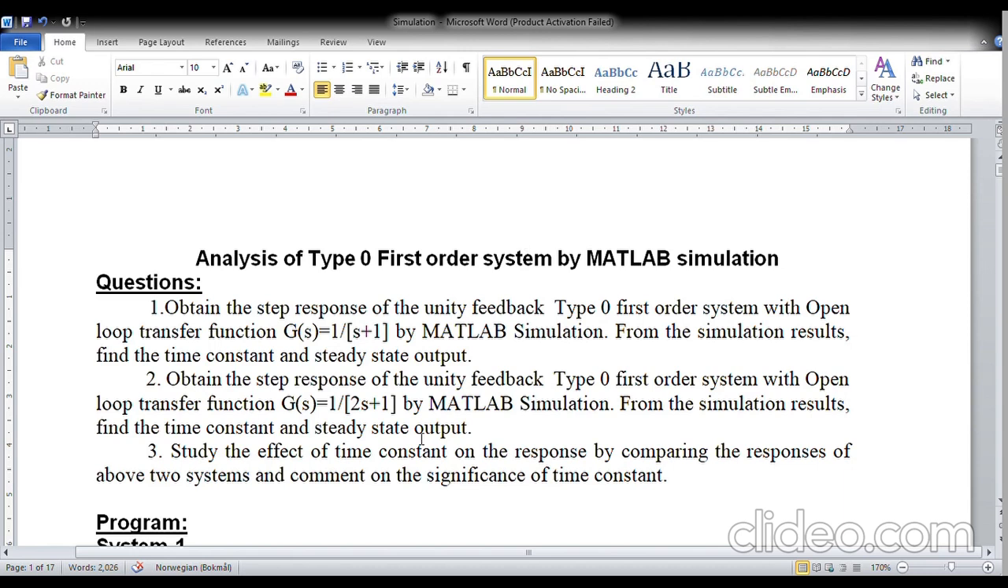So let us see how to understand the time constant if the open loop transfer function is given. Right. So if the open loop transfer function is given, how to find out the closed loop transfer function and then understand the significance of time constant. For which two programs we need to execute. One for open loop transfer function 1 by s plus 1, another for the open loop transfer function 1 by 2s plus 1. So we have to simulate the results in both the cases, find the time constant and then compare the time responses. So let me take the first one.